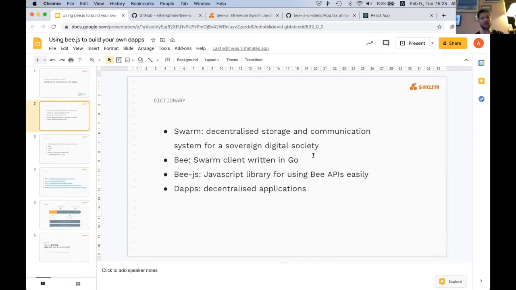Bee provides HTTP APIs, and you can use those directly as well if you'd like. But when you are working on application development, sometimes it's easier just to use a library that also provides some types for you and some definitions and some convenient functions to make things easier. And this is what BJS is.